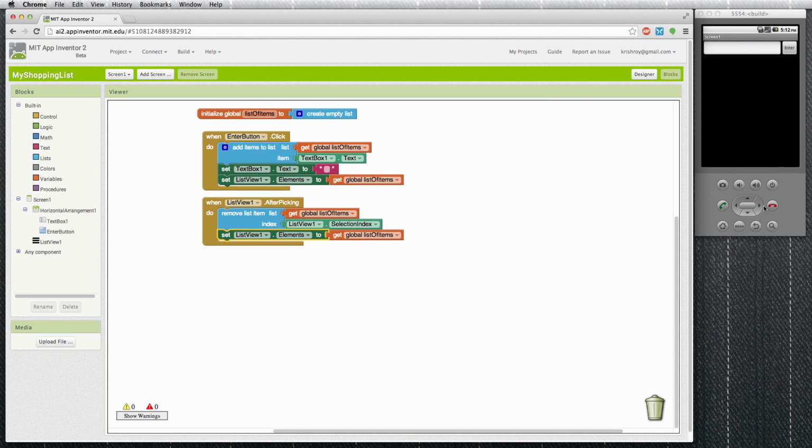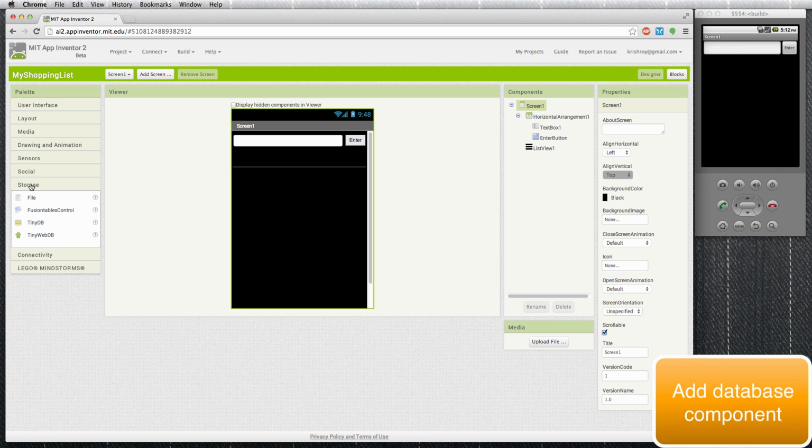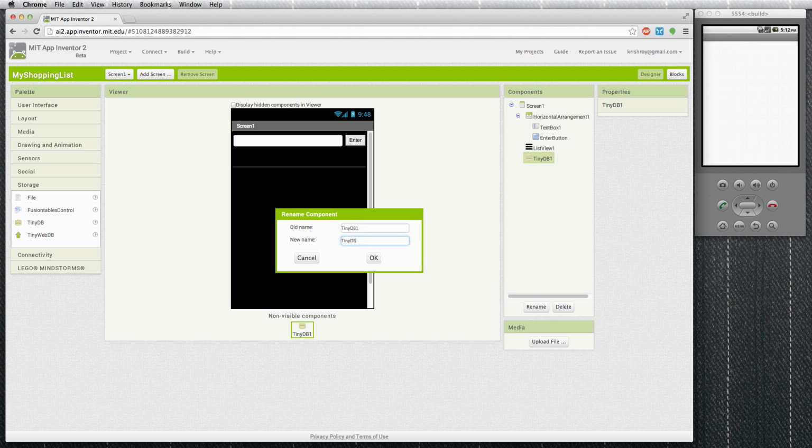So in the second part of the tutorial, we are going to learn how to store our list of items permanently in our device. In App Inventor, to store any data locally, we have to use a database called TinyDB. So I'm going to go to Designer and add a TinyDB component from this storage. I'm going to rename it and call it Shopping List TinyDB.